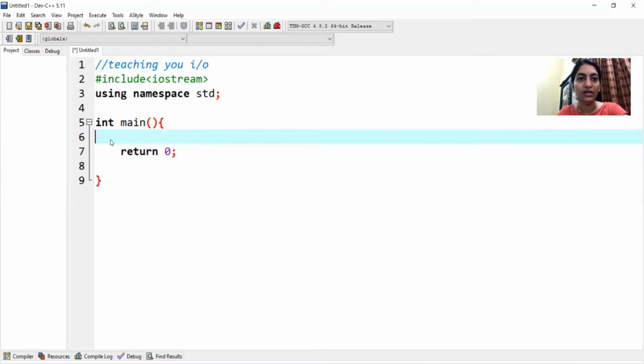Now let's begin with something very common: whenever you want to display anything on the screen, you need to use one keyword, that is cout. Cout means out. Out means display something on the terminal. So cout, whatever message you want to display on the screen, you need to write in double quotes, right?